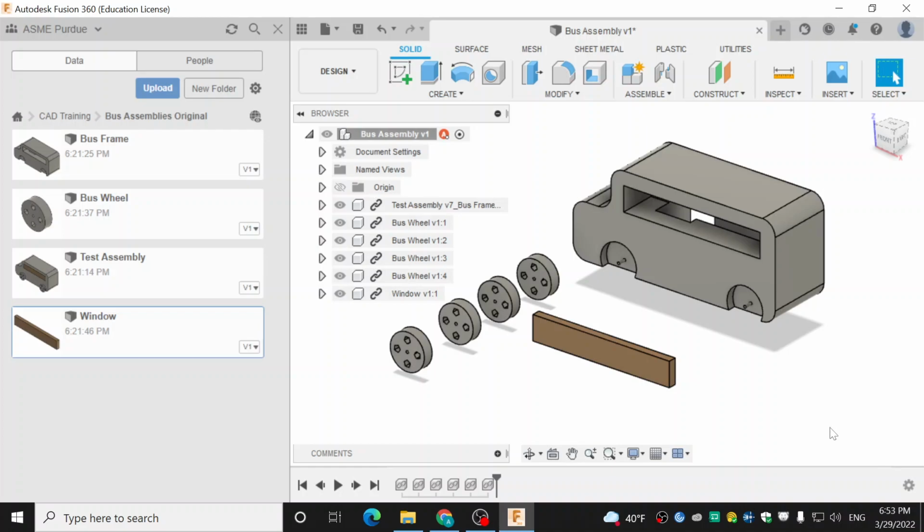So, show of hands, everyone's good, everyone's got all the parts in there. So, no one needs help.